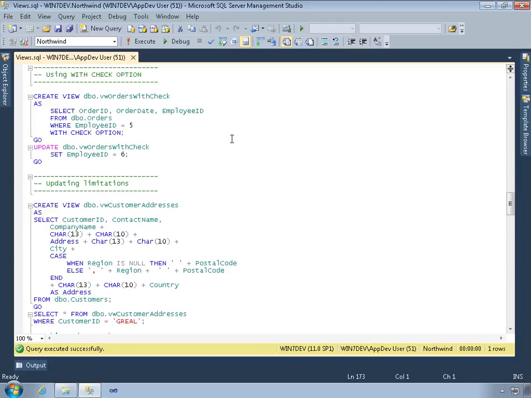One of the options you can use within a view definition is to force all data modification statements executed against the view to adhere to the criteria set within the view definition. So in order to implement that behavior, you would use the with check option clause here. Okay, so what this view does is it's basically just listing orders, but it's including this check option. So it's selecting order ID, order date, employee ID from orders where employee ID equals 5. All right, so I'll start by creating that view.